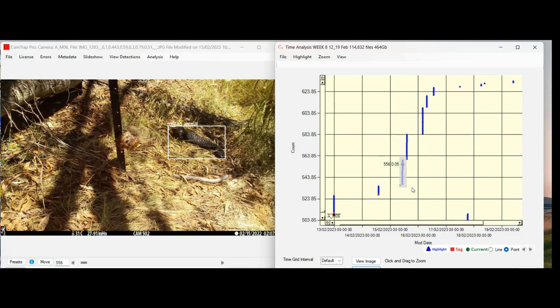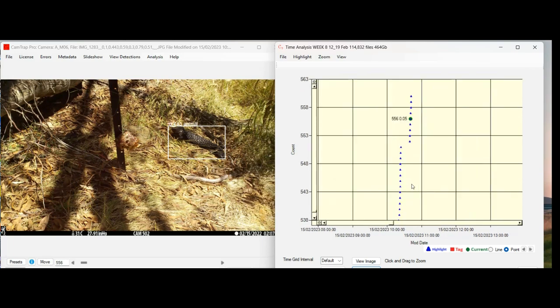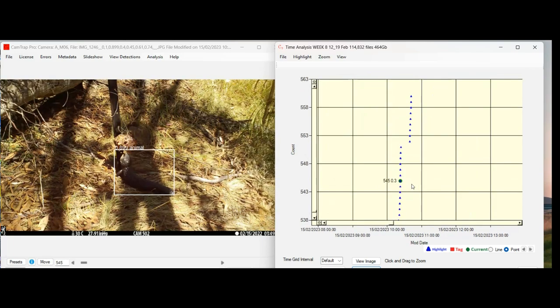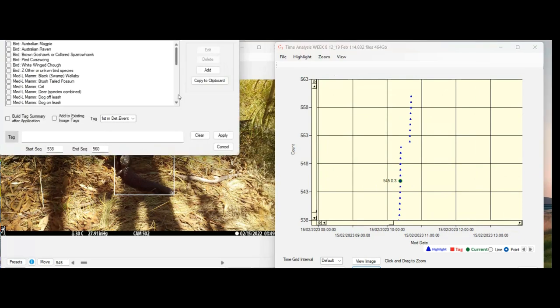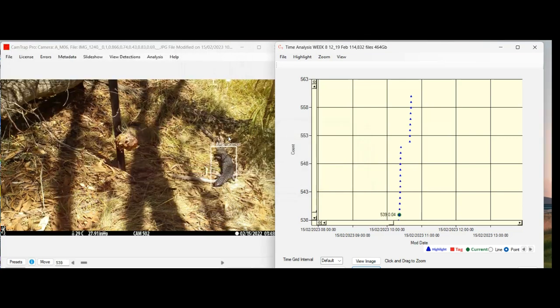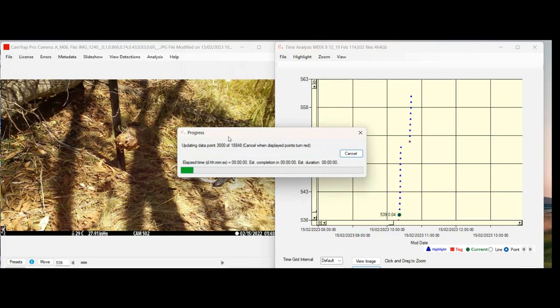We'll just select all of those. And this is blue tongue. So we'll choose reptile, shingleback from the list, and just tag one. Control R, that's turned red.